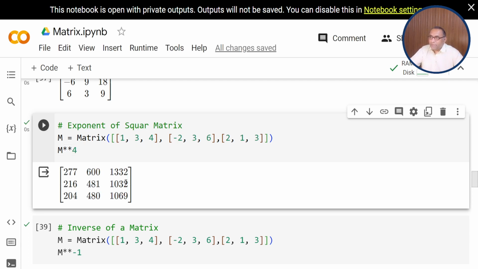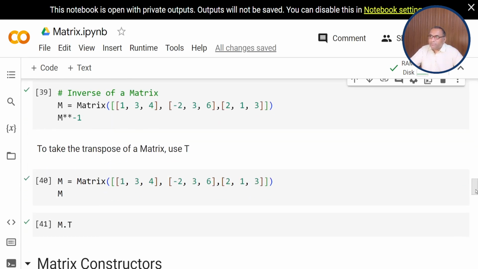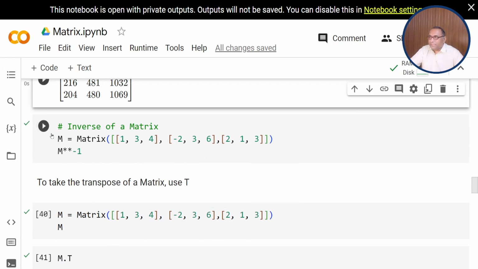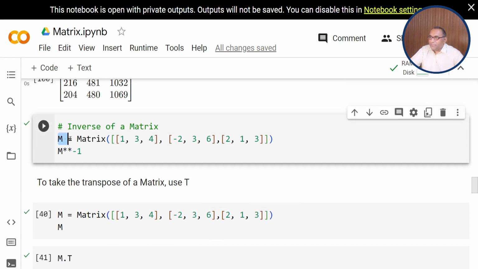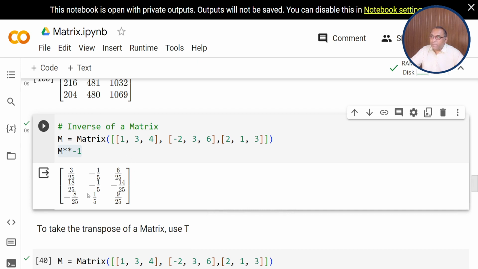If you want to find the inverse matrix of a given matrix, this is also quite simple. This is the M matrix, having elements 1 3 4, minus 2 3 6, 2 1 3, and the inverse matrix is defined as M double star -1. This is the inverse of the M matrix. When you execute, we will get the inverse matrix of the given matrix, and these are the corresponding elements.